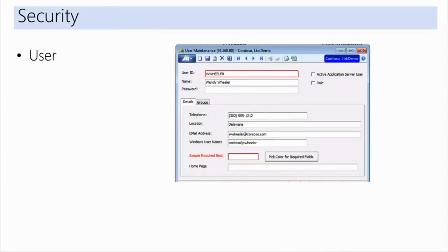So once we have a person set up in the system, we're going to give them a user ID and a name associated to them. And then based on how you're set up, whether you're doing Windows authentication or not, whether they need to log in with a password or it's automatically going to use their Windows credentials.